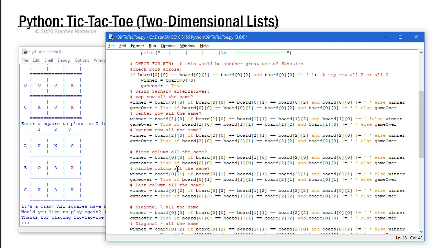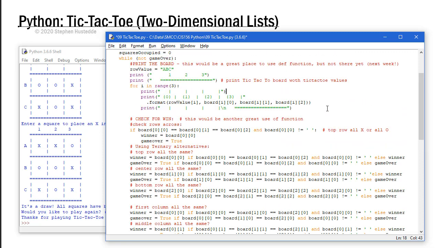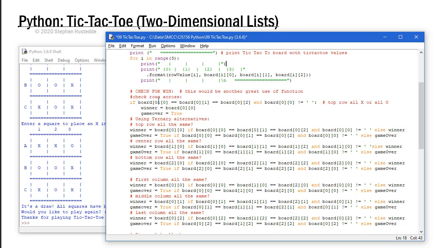The next portion is I'm going to check for a win. And I'm going to start checking the rows going across. Notice I said this would be another great use of a function, as is printing the board could be a function. We'll get to functions here in a week or two. So I would probably rewrite this at that point and maybe add some functions for you to play against the computer rather than playing both parts, O and X.